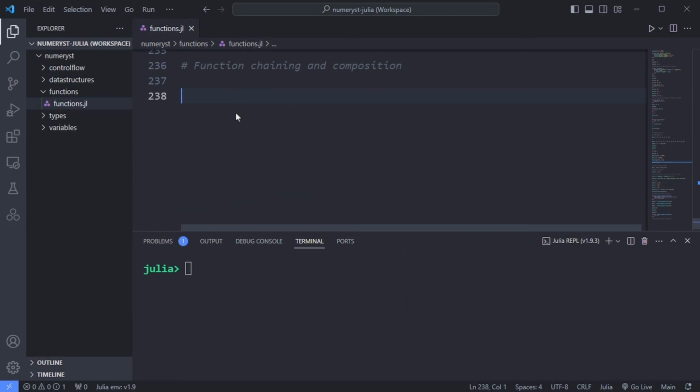Function chaining and composition. Functions in Julia can be used in combination with each other. Function composition is when you apply 2 or more functions to arguments. You use the function composition operator ∘ to compose the functions. You can type the composition operator at the REPL using \circ or circ, which is probably the short form for circle.